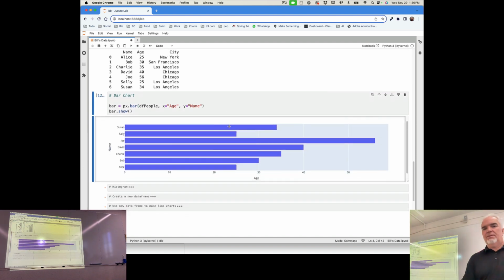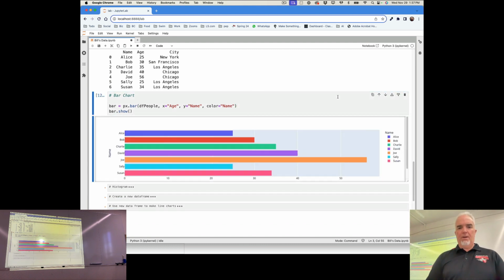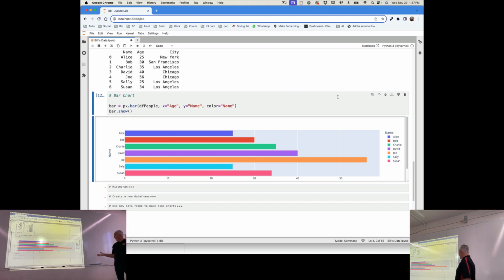Okay, so this is my bar chart. You can see it's got the names of each person over here and their relative ages. So that looks okay, but much better with the color added. And again, this is all done automatically for me.